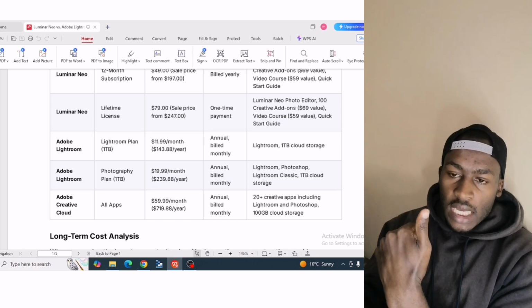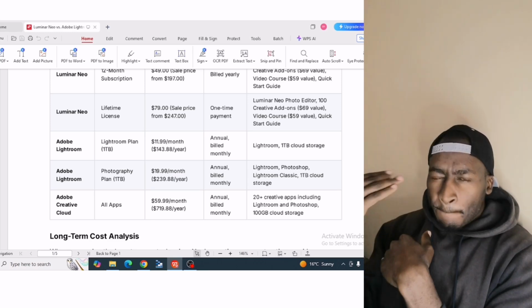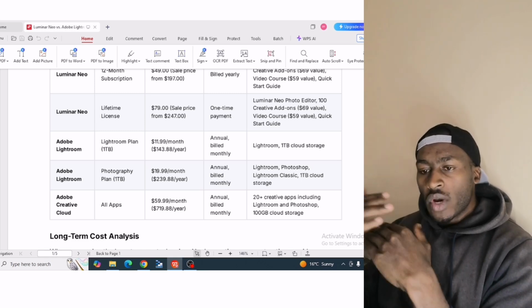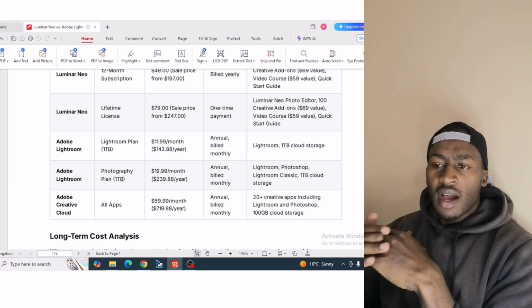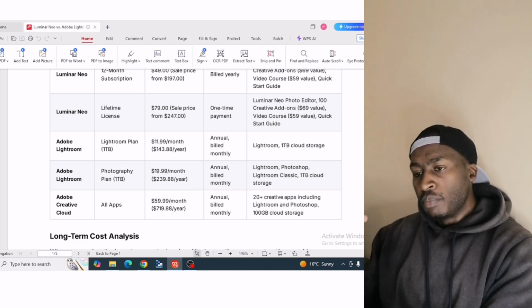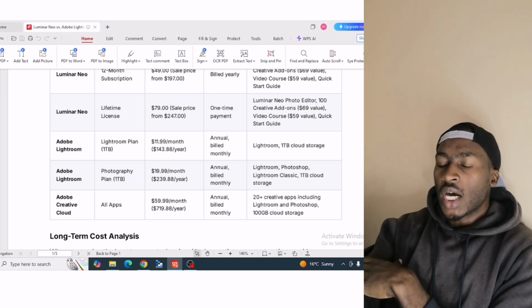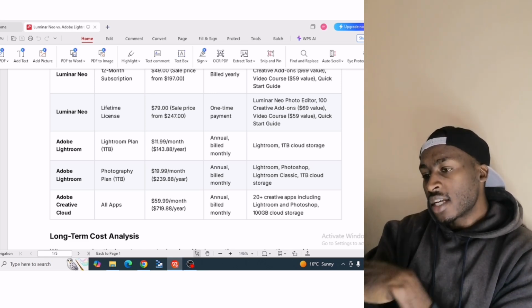As you can see, there's not much difference between these two. It's only that Luminar Neo offers a more affordable plan with a 75% discount, which you can check out through the link in the description.